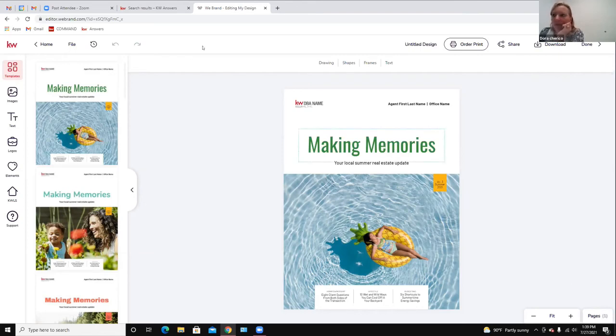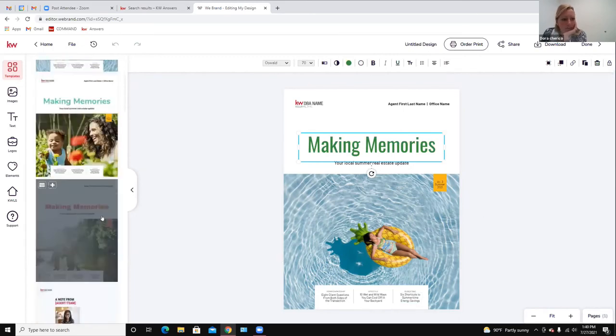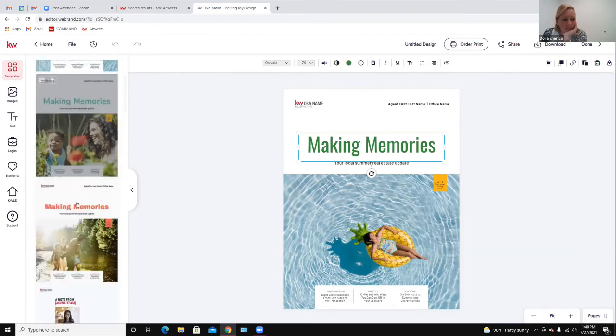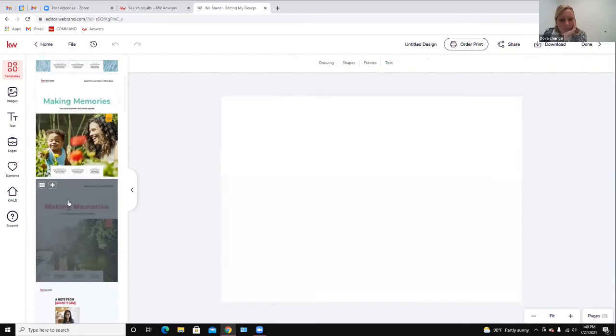Yeah, so it's designed just like everything else as far as the top part, right? So here's page one. I like this one. If I scroll down and I wanted to add any of these pages, I would just add, oopsie. It's coming. That added a blank page.